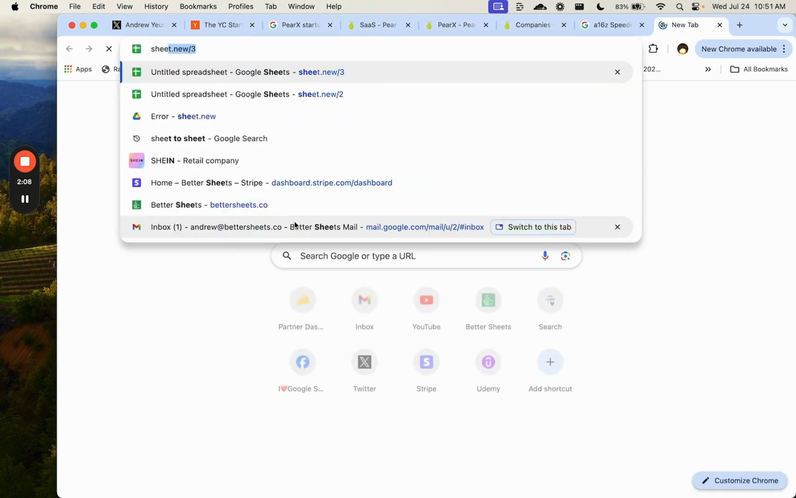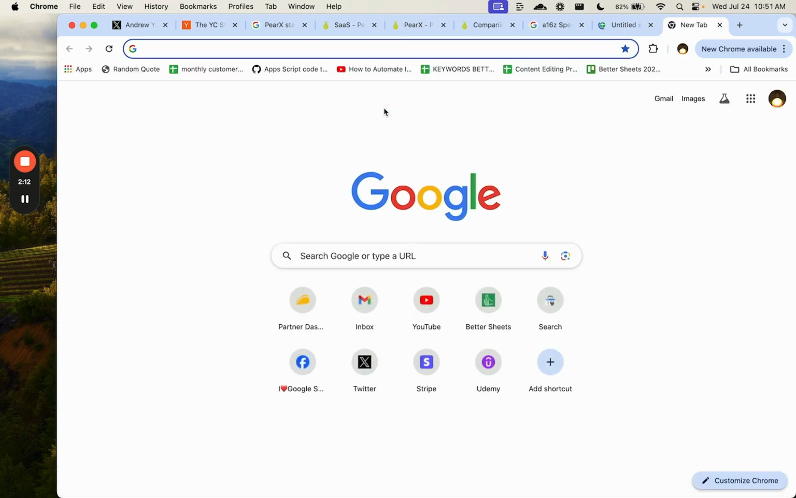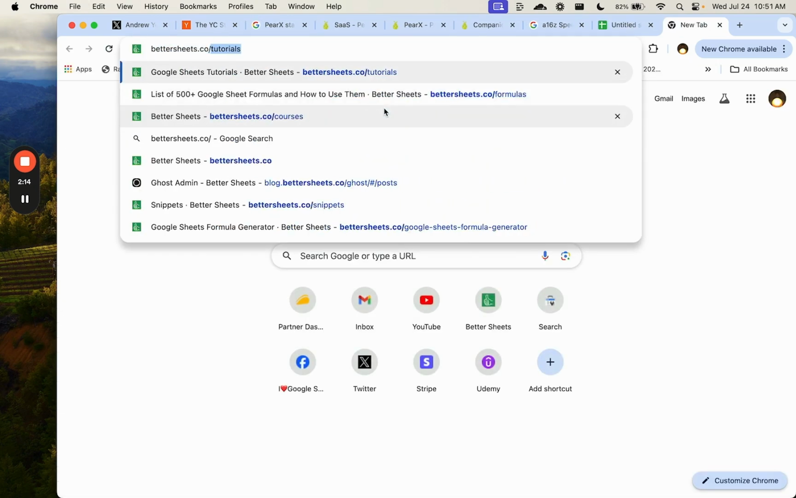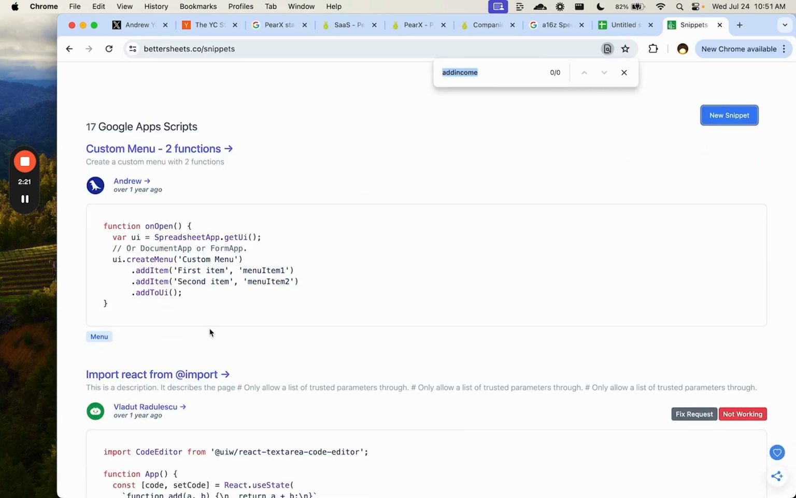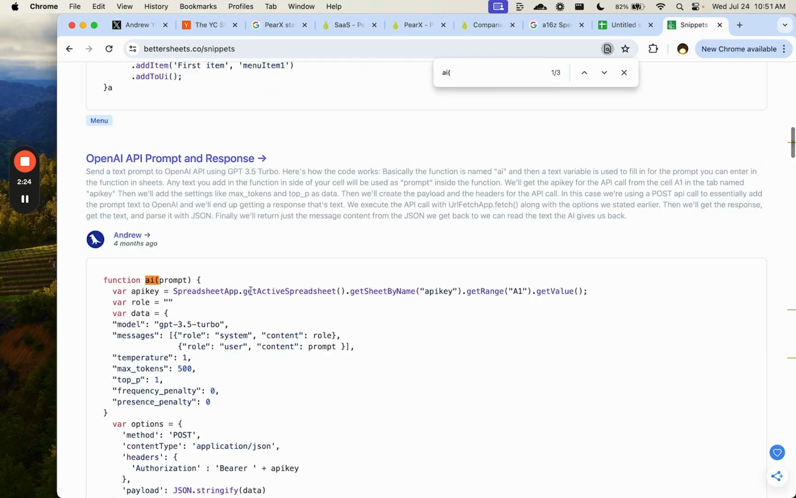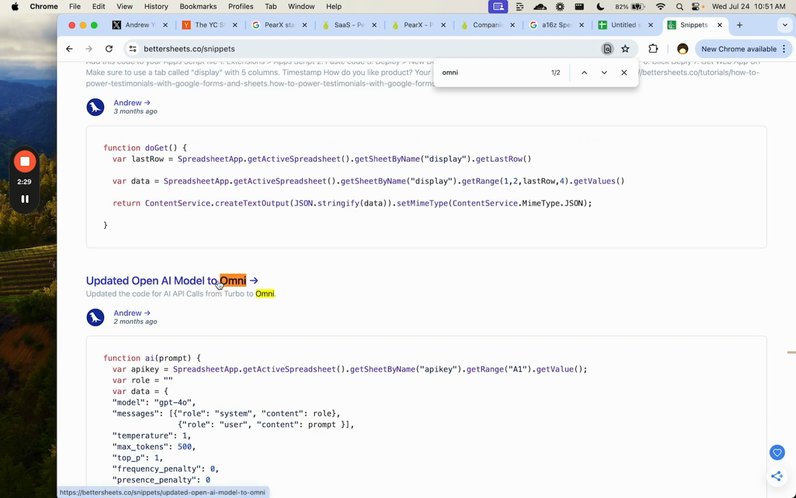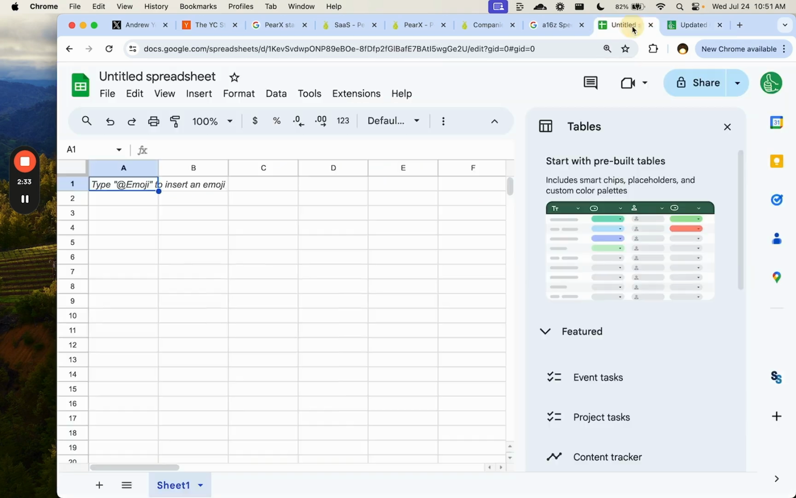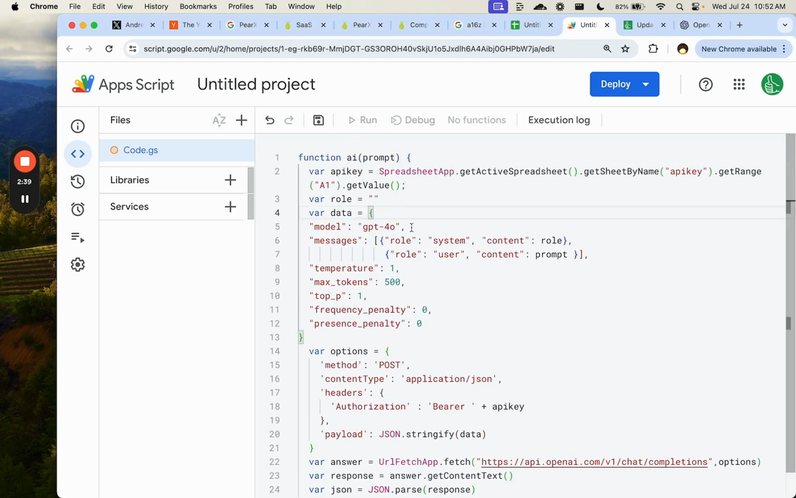So what we're going to do is sheet.new, and we're going to create a brand new sheet. We're going to get AI in here by going to bettersheets.co/snippets. We're going to just grab the OpenAI prompt. Actually, I want Omni. There we go. And then we'll convert this to Omni Mini now. So we are going to Extensions, Apps Script. Going to just take the Apps Script and paste it in here.